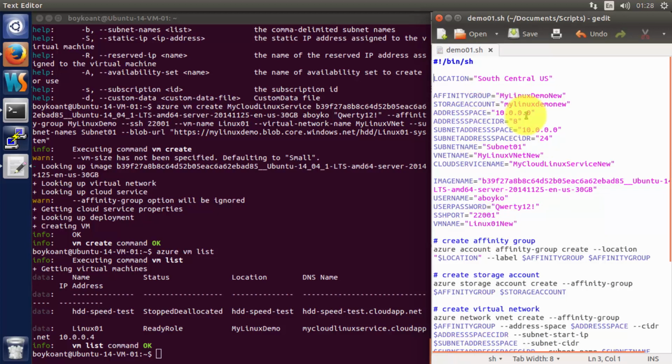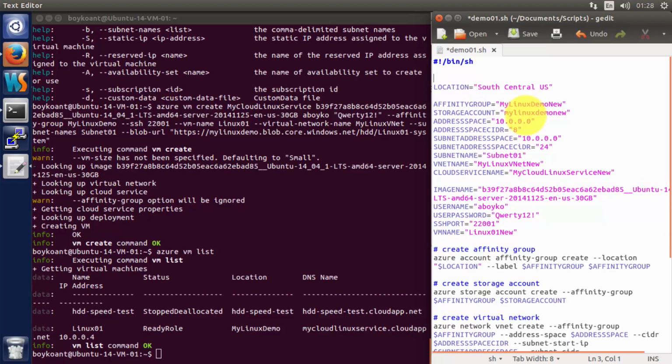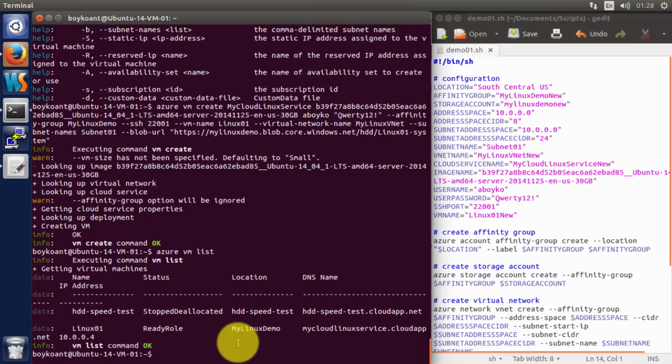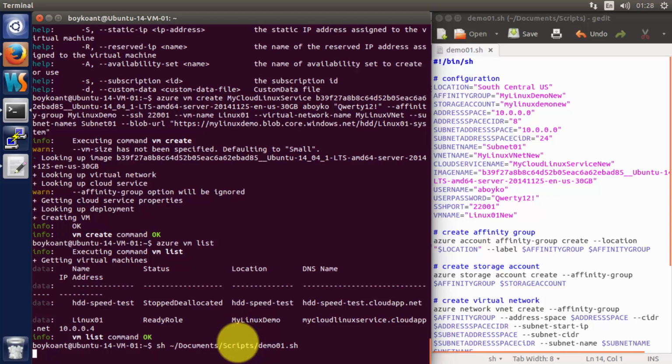Let's say that this is configuration. I save it, and now I just need to type / and documents, scripts, demo 01 here, and I will hit enter.